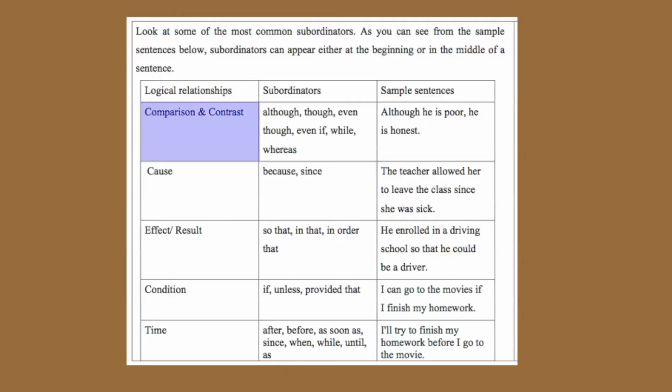To indicate comparison and contrast, although, though, even if, while, whereas, these subordinators are used. The example is, although he is poor, he is honest. After "although he is poor," I am putting a comma because this is a dependent clause, as I told you earlier, and "he is honest" is an independent clause.